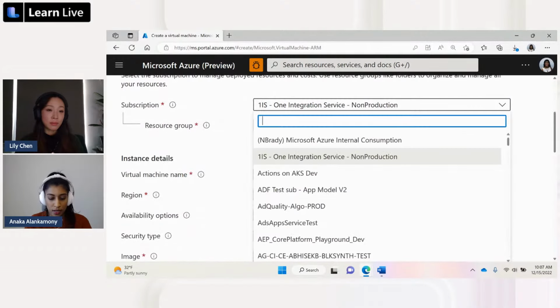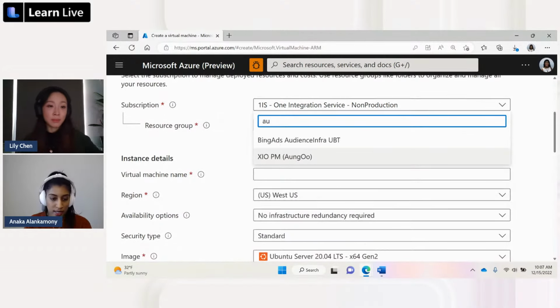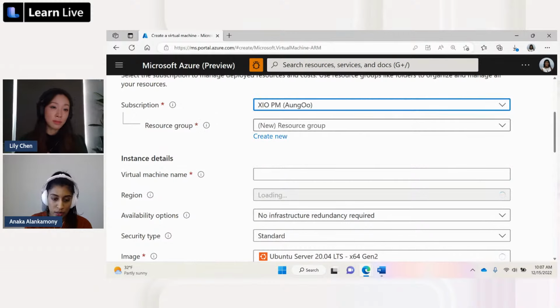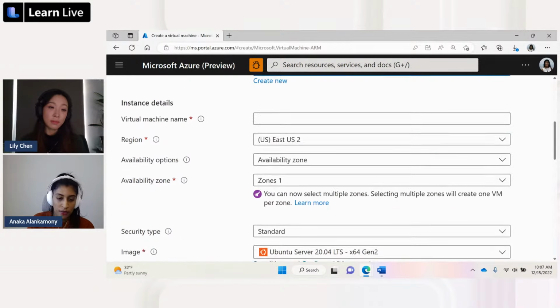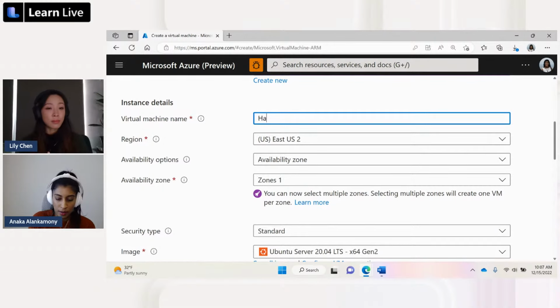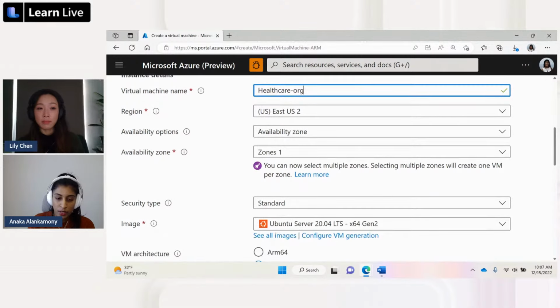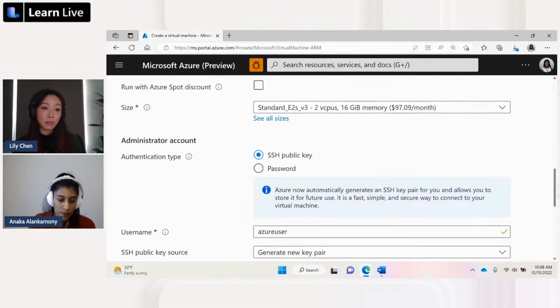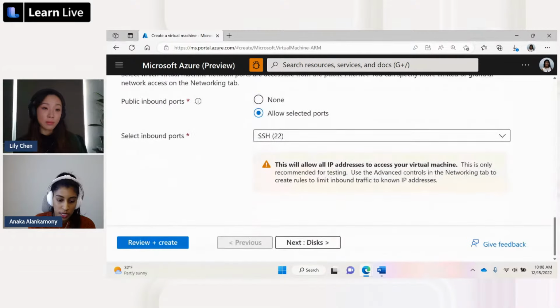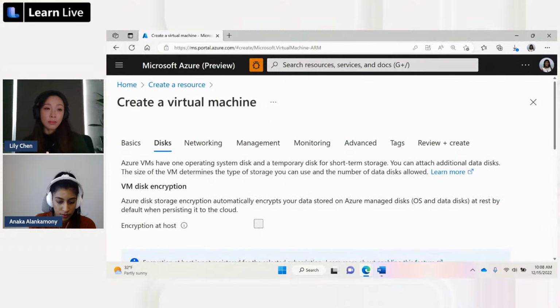And I'm going to fill out the details that it's asked. I'm going to use the usual subscription and the resource group that I usually use. For the virtual machine name, I'm going to give it healthcare org. For the region, I'm going to leave everything as default. I also noticed that the default image that's used is Ubuntu server. All of this looks good, so I'm going to hit next to create the disks.